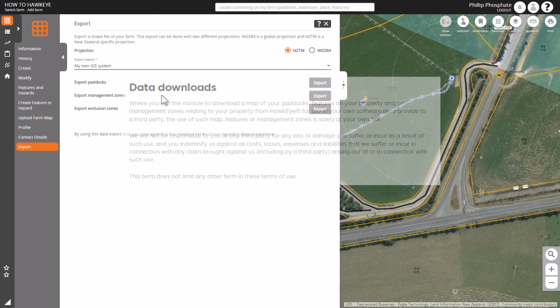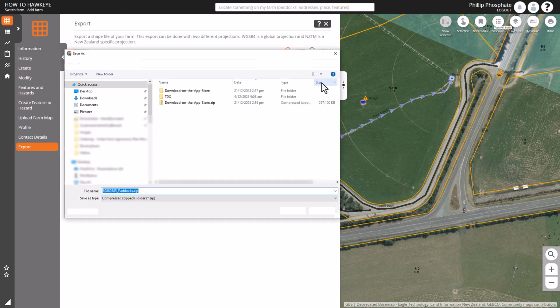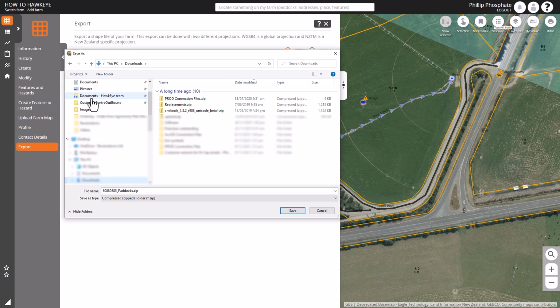Once you're happy with that, you can export whichever one you want to export and choose where you're going to download the data onto your laptop or computer. Give it a name if you wish and save it.